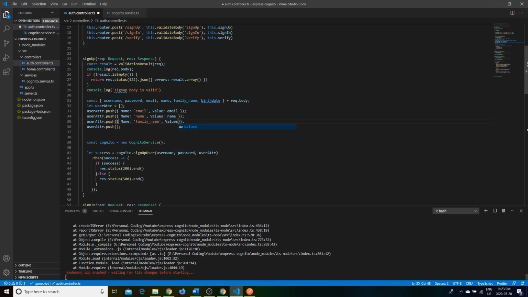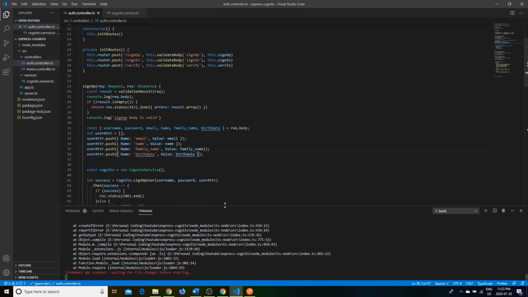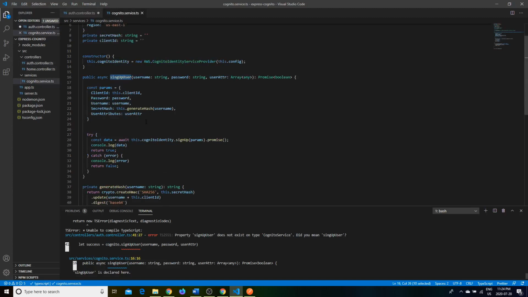Sorry, it should be value, but I'll fix that soon. There'll be more syntax problems. Yeah, there it goes. Family name, and then last but not least is the birth date. So birth date with a value of that variable passed in. All of this is nicely validated, so that's one of the good parts of using Express Validator over here. It's going to be a few more errors.